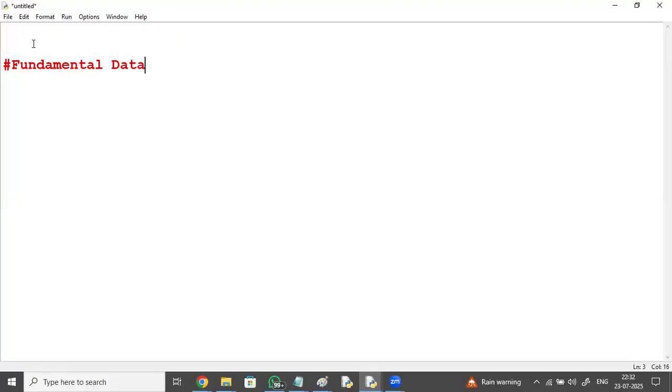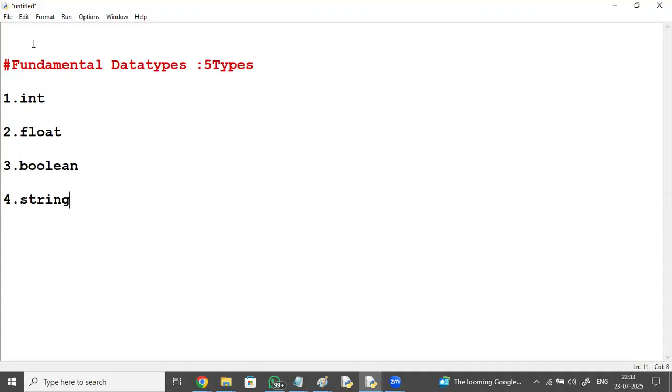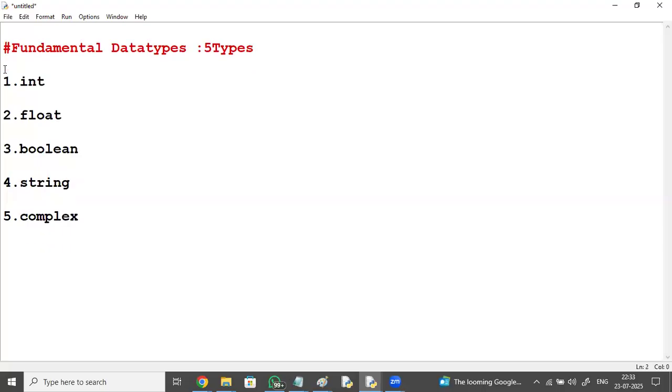Fundamental data types are mainly of 5 types. First one integer, second is float, boolean, string, complex. Integer, float, boolean, string, complex.